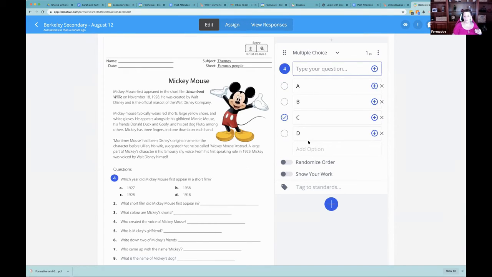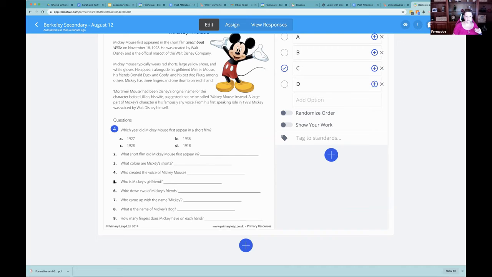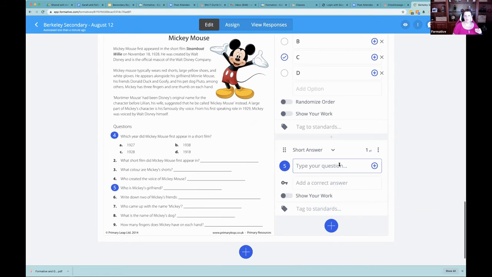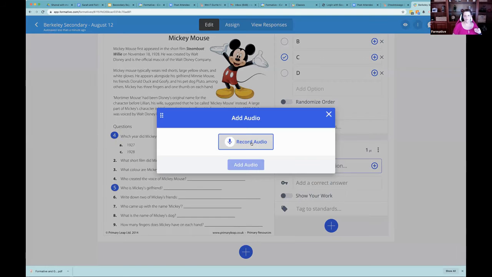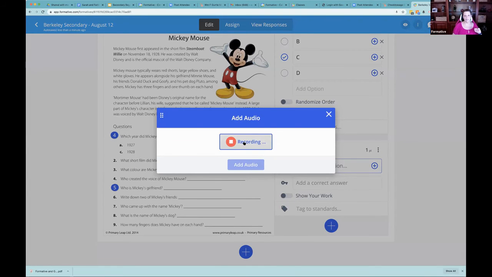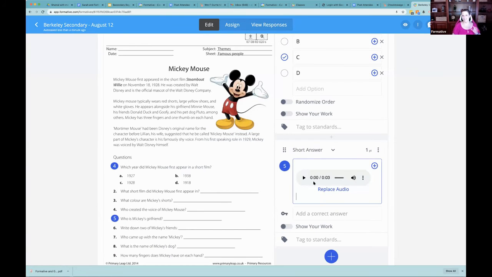I might want to add a little audio. Let's say that I have some students who need something read aloud. So let's say that I would like this question here. I'm going to click here. And I'm going to make it a short answer. But I'm concerned that my student needs a read aloud. I'm going to click right here. Remember that plus sign is where I can add all of these types of content. I'm going to add audio. Who is Mickey's girlfriend? I add that in, and now the student just clicks on it and they can hear that read aloud.